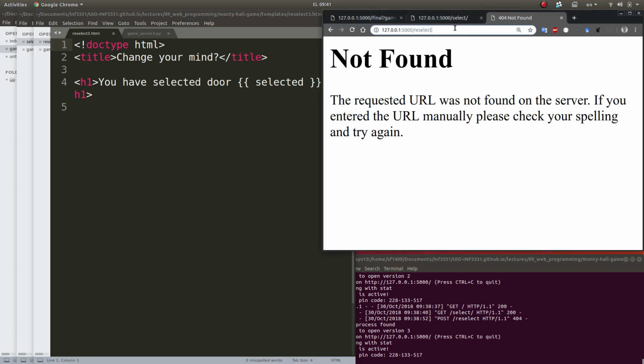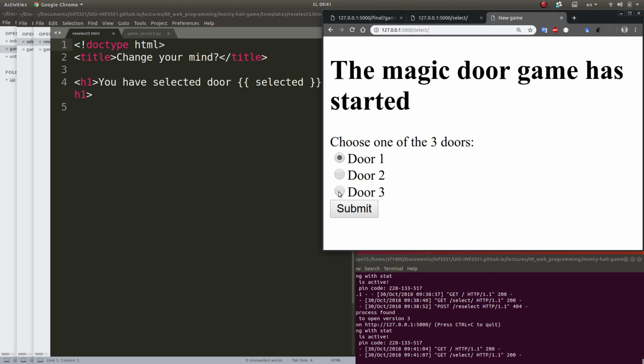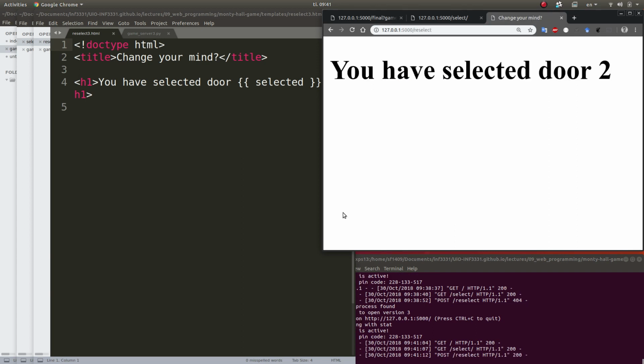So now we can play the game again. So I start here, launch the game. I choose a door, and then I press the submit button. Okay, so now I've made a post request to the server. It extracted the door number, right, and it rendered the reselect method here and presented it to us. So now we just have, you have selected door number 2.